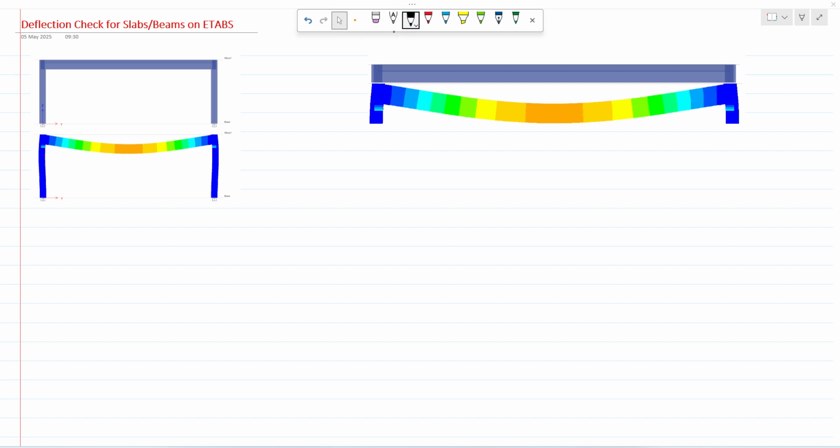So today I will show you how to check deflection for slabs or beams on ETABS. So here are two diagrams. One is my original axis of beam, another one is elastic curve.